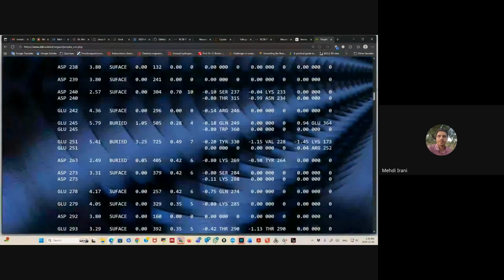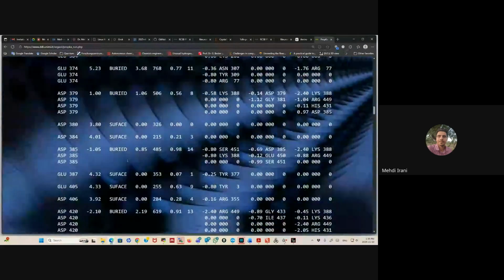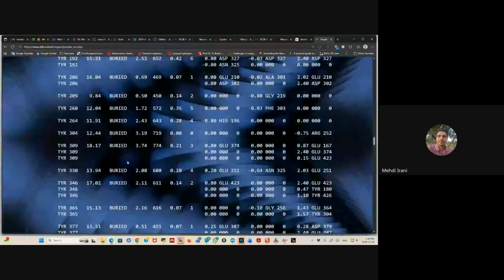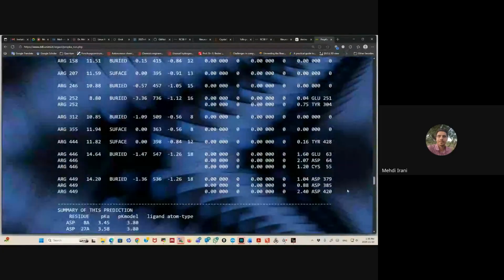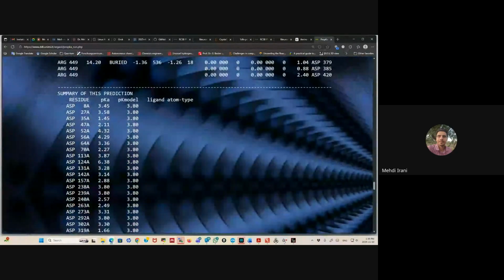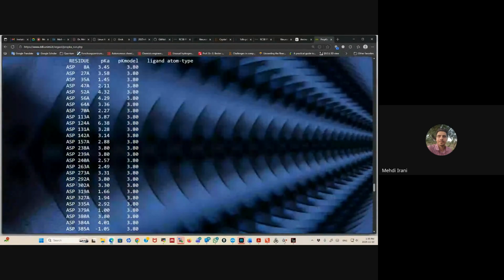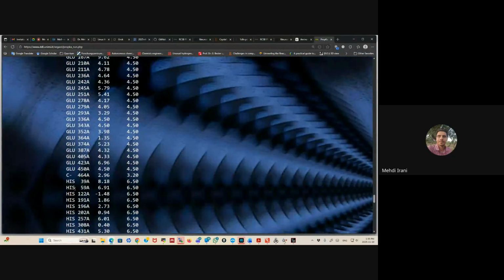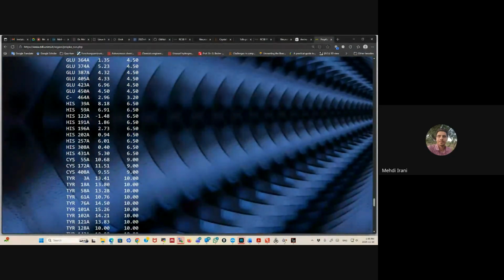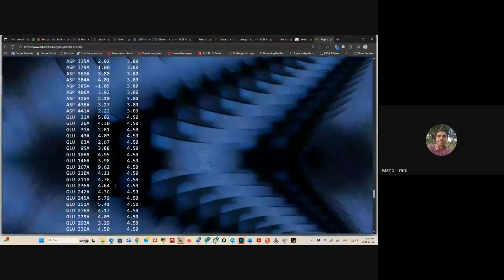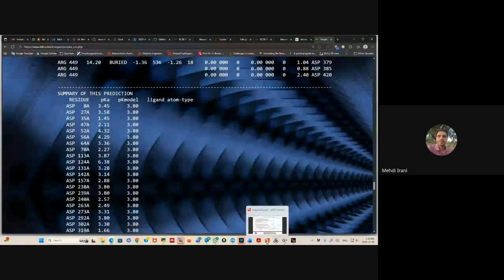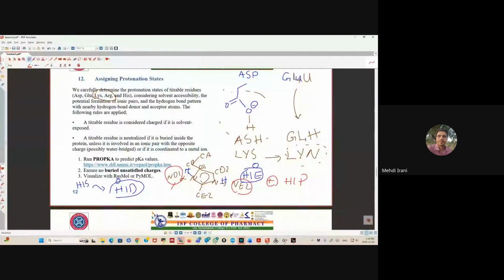At the end of the PROPKA file, let's go, yeah. It lists pKa values of each amino acid for titration. It lists pKa of titratable residues for ASPs and glutamates, histidines, and so on. Okay, let's get back here to see what we have to do.